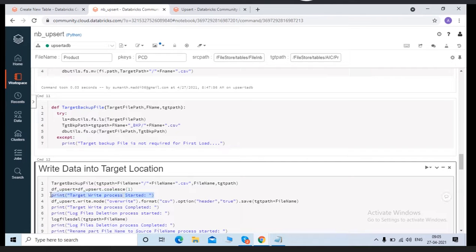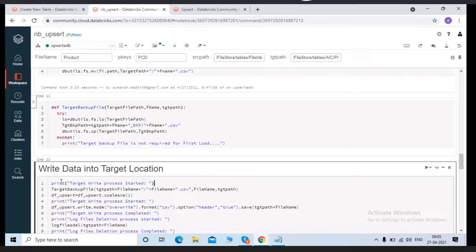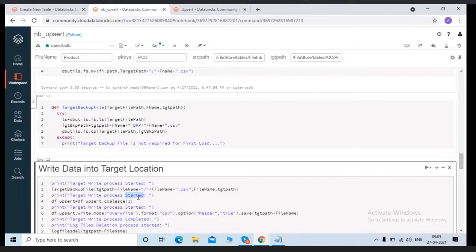That will display the message: target backup file process started. Now we have taken the backup. If it is the very first time, we will not take the backup. Second time, we'll take the backup.